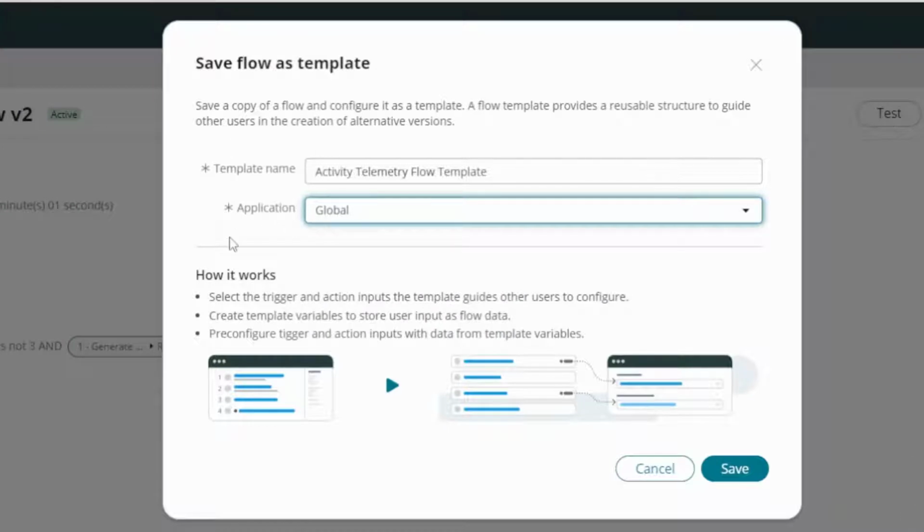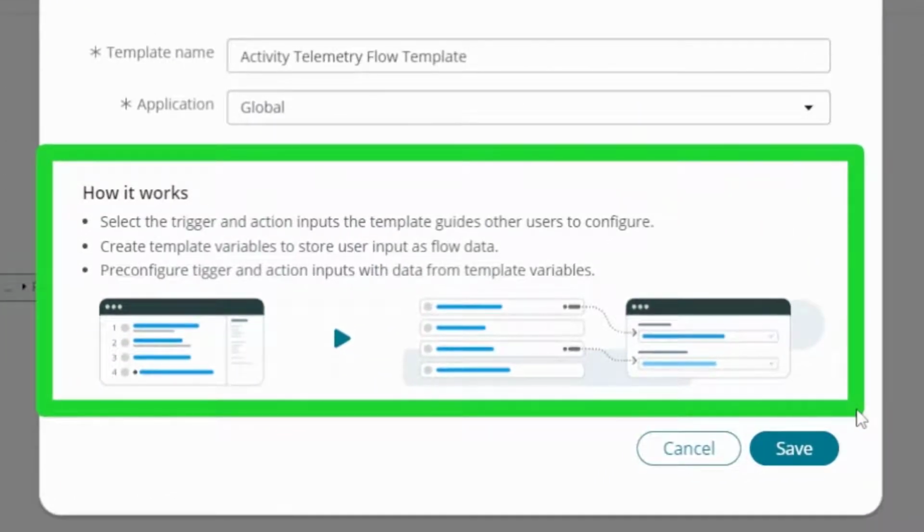So two things there. That's going to create this, and you get a little preview of what the future video content is going to be. I'm going to do a couple of these. One is we're going to select trigger and action inputs for the template to guide the user, if that's yourself or a citizen developer, to configure that flow from the template. Then you're going to create template variables, possibly to store user input as flow data. So if they said, hey, I want the value for this to be that, we can drag and drop that into our flows, or they can later. Last one, pre-configure trigger and action inputs with data from template variables. So we're going to pre-configure where it's going to go if they put something in a variable, and that's again going to show on future videos.